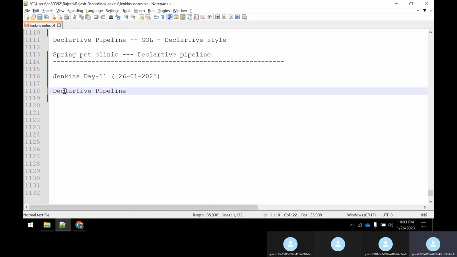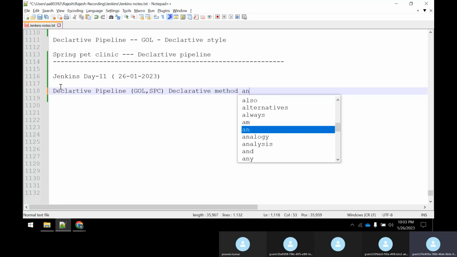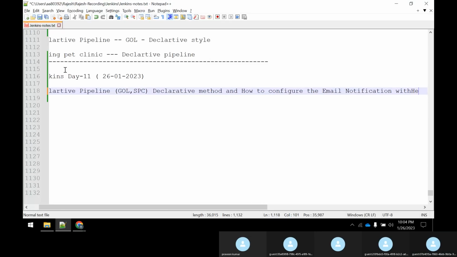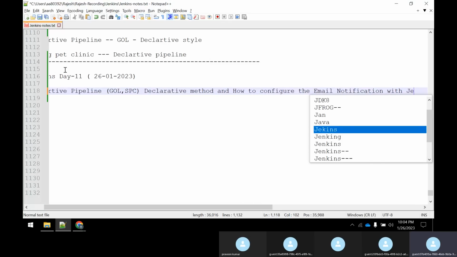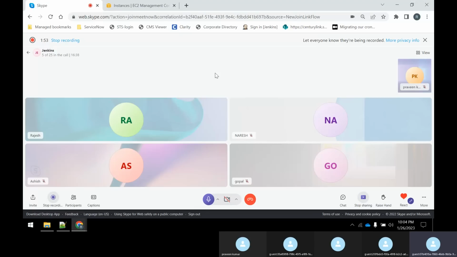Declarative pipelining means that we will be taking the example of Game of Life and Spring Pet Clinic. SPC means Spring Pet Clinic. These two projects we will be writing in a declarative method. So we'll be writing the build process, everything, in a declarative method. As well as today we'll also understand how to configure sending email notification with Jenkins. So these would be the two topics which we would be covering today. Okay, clear, guys?